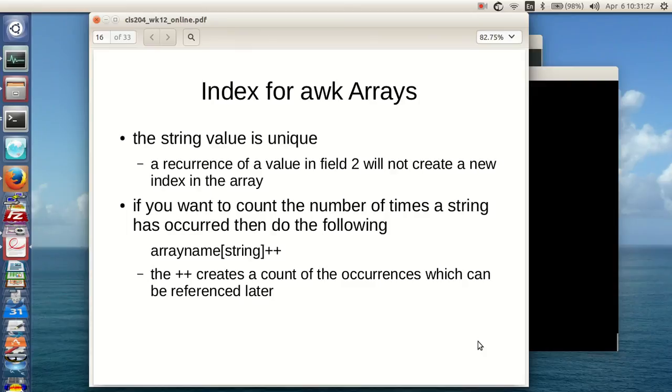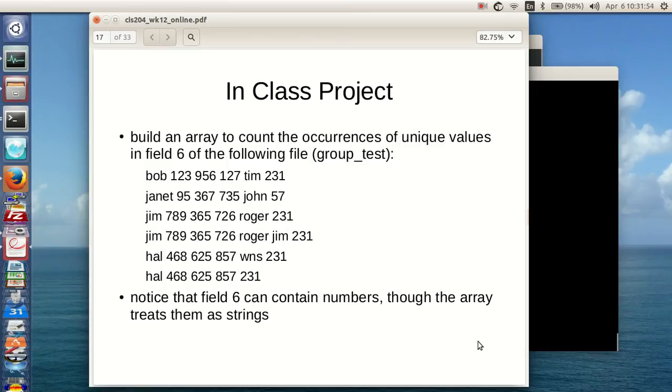An element, a unique element, can only occur once in that array. So if you want to count the number of times a string has occurred, you add this array name string plus plus. The plus plus will create a count of the occurrences which you can use later. Now you're seeing how you can deal with project 5.